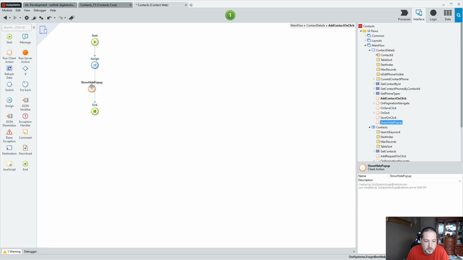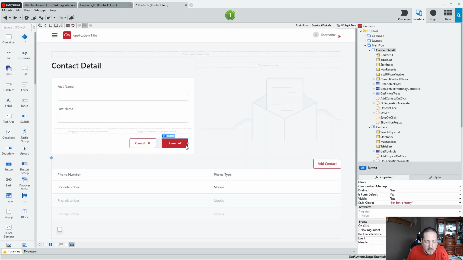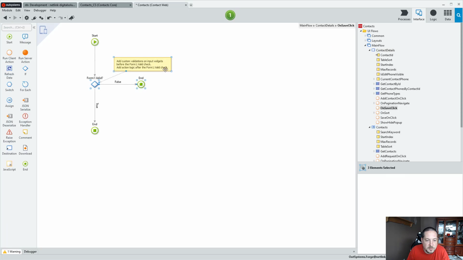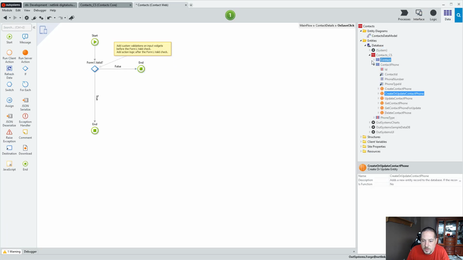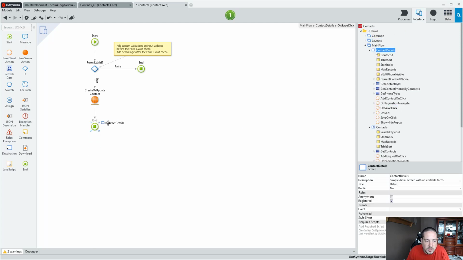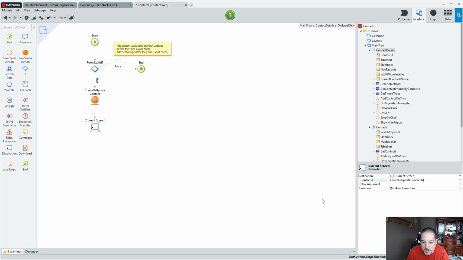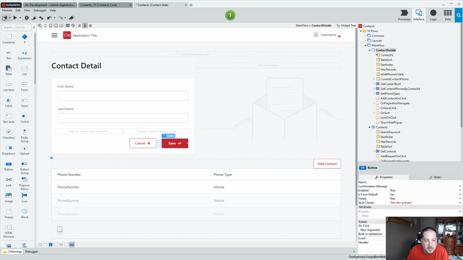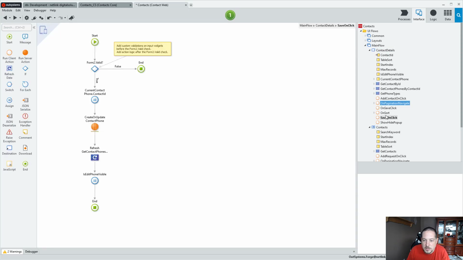And then we can call show hide pop-up. That'll show that. And we also want the save on our contact to work. So we can do a creator update on that. This is going against the contact's current record. And then let's just reload the table, but send you to the ID of the new contact. And so that should be that screen.